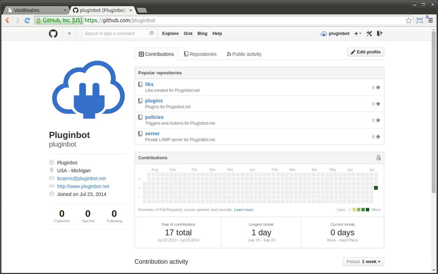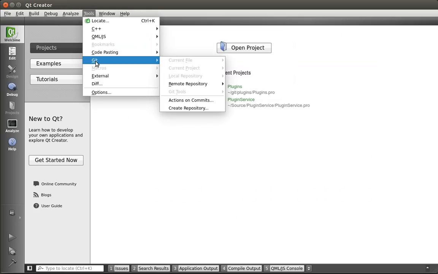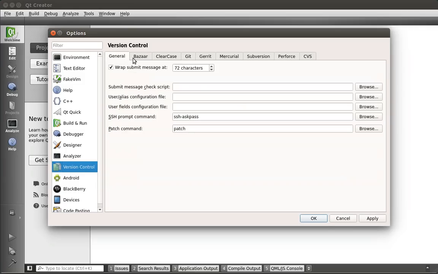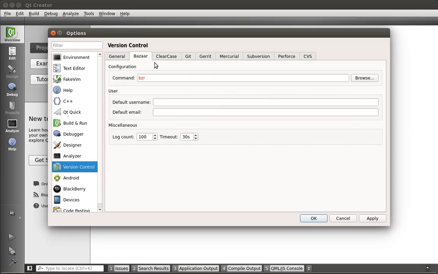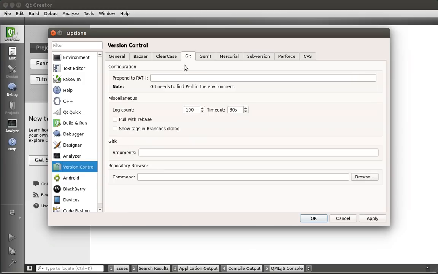Let's actually flip into Qt Creator, and you can see there is Git right here. And if you go into options, you'll see version control. Qt Creator actually supports quite a bit of different version control platforms right out of the box. There's Bazaar, Clearcase, Git, Gerrit, Mercurial, Subversion, Perforce, and CVS, and I think Git under the hood actually uses Subversion. But anyways, this is a GitHub with Qt Creator integration tutorial.